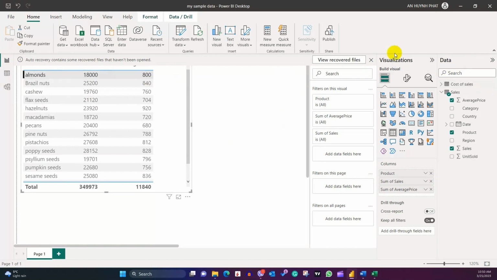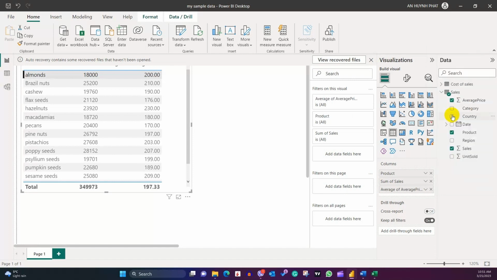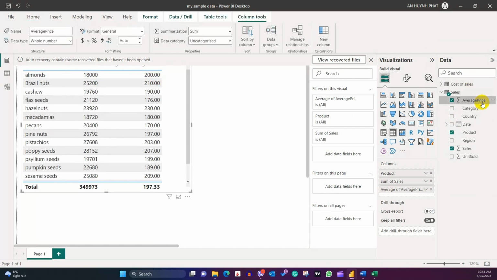At the Visualizations panel, here we have the average price, and if we click on the drop-down, you can see, at the moment, the check is sum. We're going to click on average. Now you can see, average of average price of almonds is $200. But the default aggregate of the average price in the data field is still sum, because we changed the aggregate on the Visualizations panel, so only the selected table is changed.